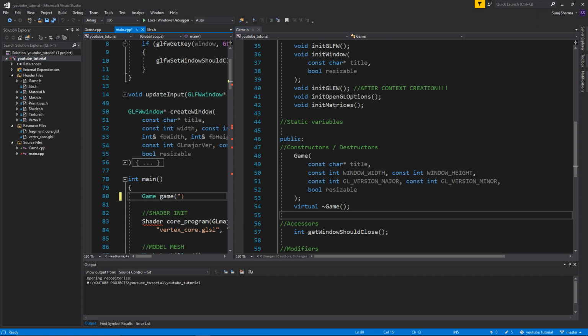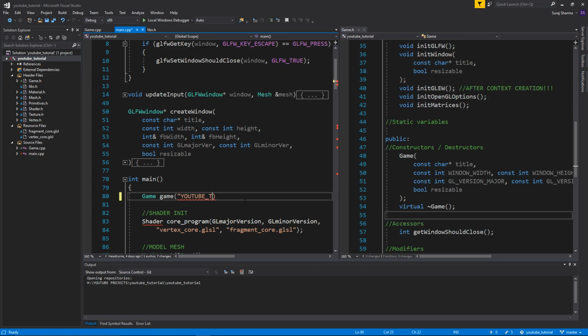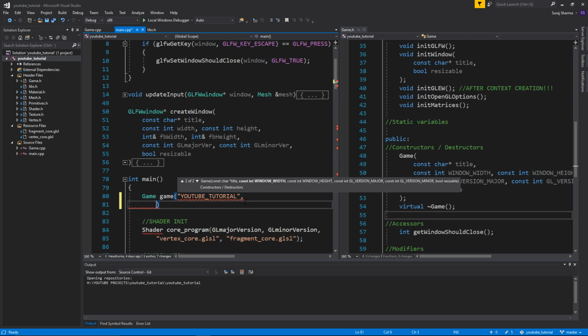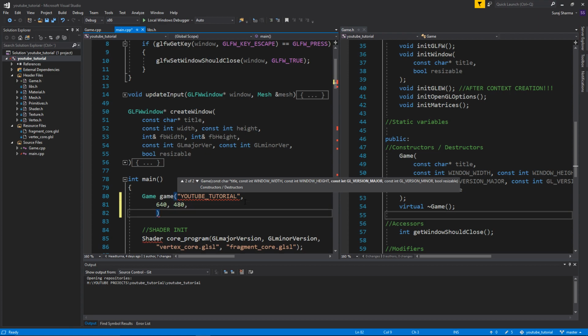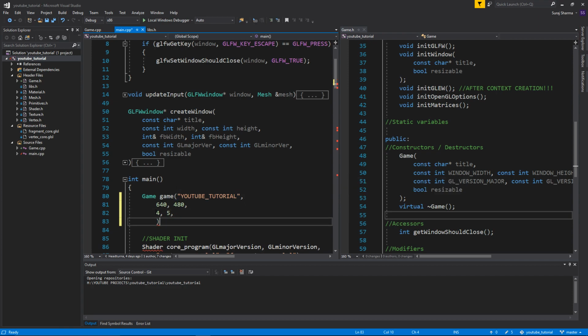So I'm just gonna give it a simple title, let me put that, half YouTube tutorial, and that's the title. I want to give it a window width 640, just like we had it, 484 height. Then we're gonna have version major. Make sure you check that again. Please just check out what version of OpenGL you have. Otherwise, just run 3.3. Here 3.3, and that's a little older version, but it's still okay.